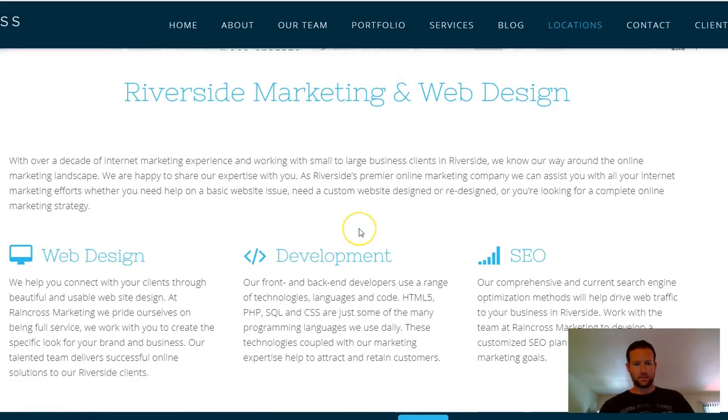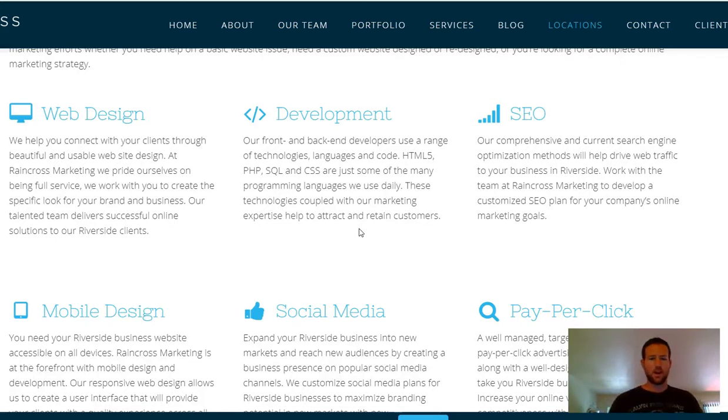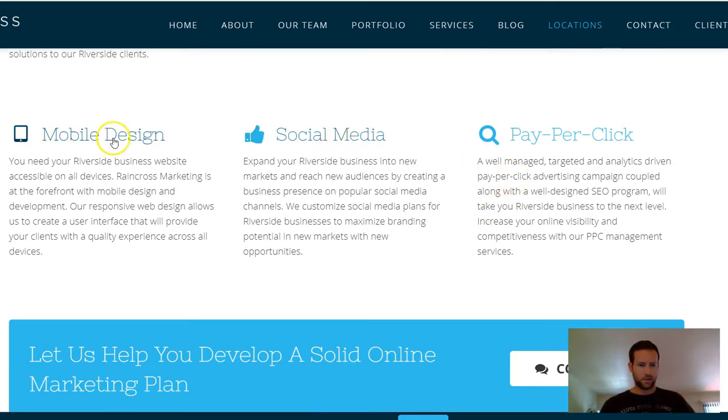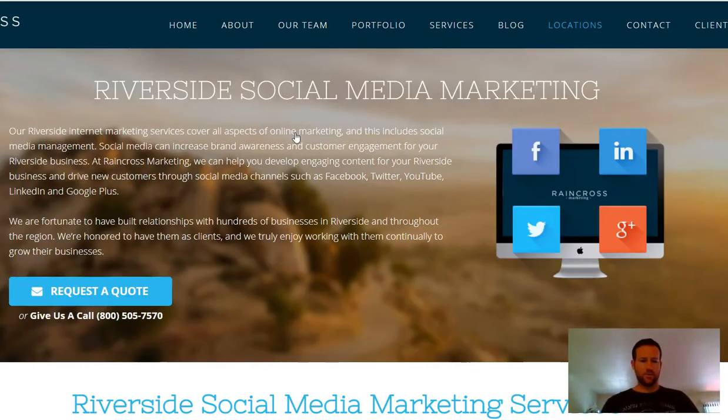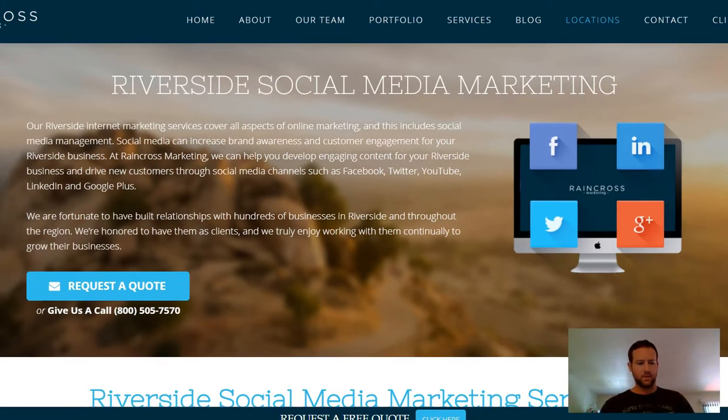So within this Riverside page, you can see how they have their silo structured here. It's the same as on the last page, except instead of locations, we're showing our services because this is an individual city page. So we have website design in Riverside, development Riverside, SEO Riverside, pay-per-click Riverside, social media Riverside, yada yada. And you click on any of these and it takes you to that specific page that they're probably ranking for, Riverside social media, right?